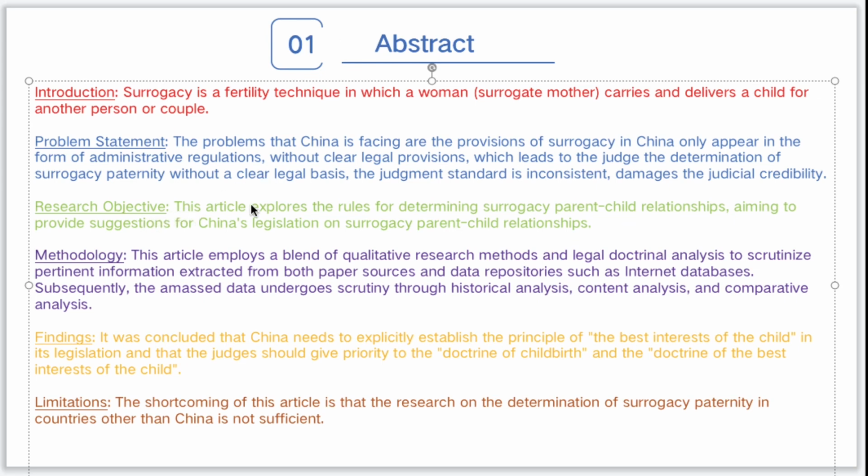Research objective. This article explores the rules for determining surrogacy parent-child relationships, aiming to provide suggestions for China's legislation on surrogacy parent-child relationships. Methodology. This article employs a blend of qualitative research methods and legal doctrinal analysis to scrutinize pertinent information extracted from both paper sources and data repositories such as Internet databases. Subsequently, the amassed data undergoes scrutiny through historical analysis, content analysis, and comparative analysis.